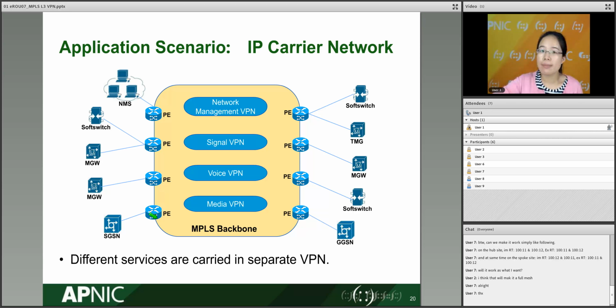At the same time, quality of service can be implemented. For signaling, we can configure some quality of service, and for the media part, maybe different quality of service requirements, maybe higher bandwidth, and maybe for the soft switch, a higher importance. So different services are carried in separate VPNs. This is another scenario where layer 3 VPN is used in the IP carrier network.